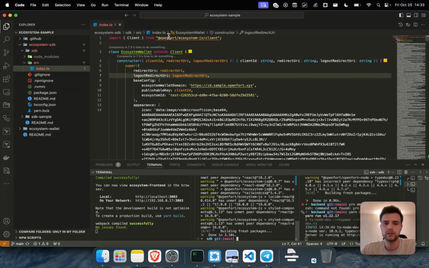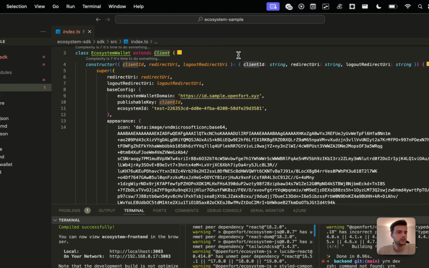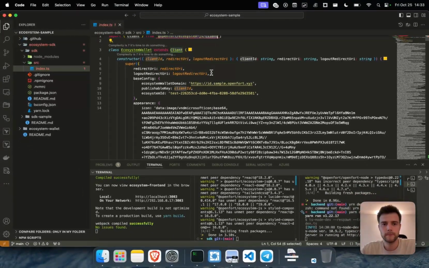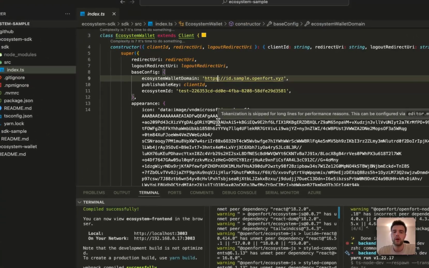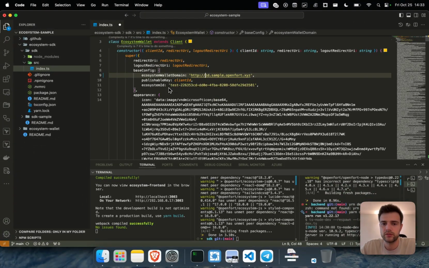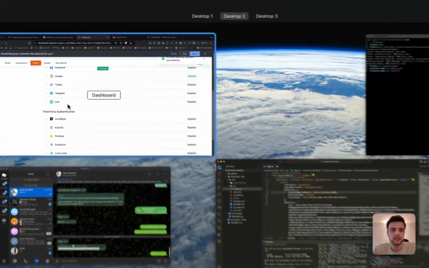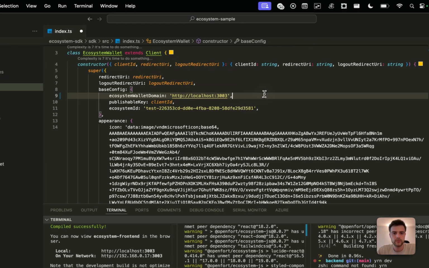So this is installing the OpenFort ecosystem client module. And here what we will need to do is tell it where the ecosystem wallet is living. In this case, we saw that it was living on localhost 3002, if I'm not mistaken. Let's quickly check. Okay, 3003.